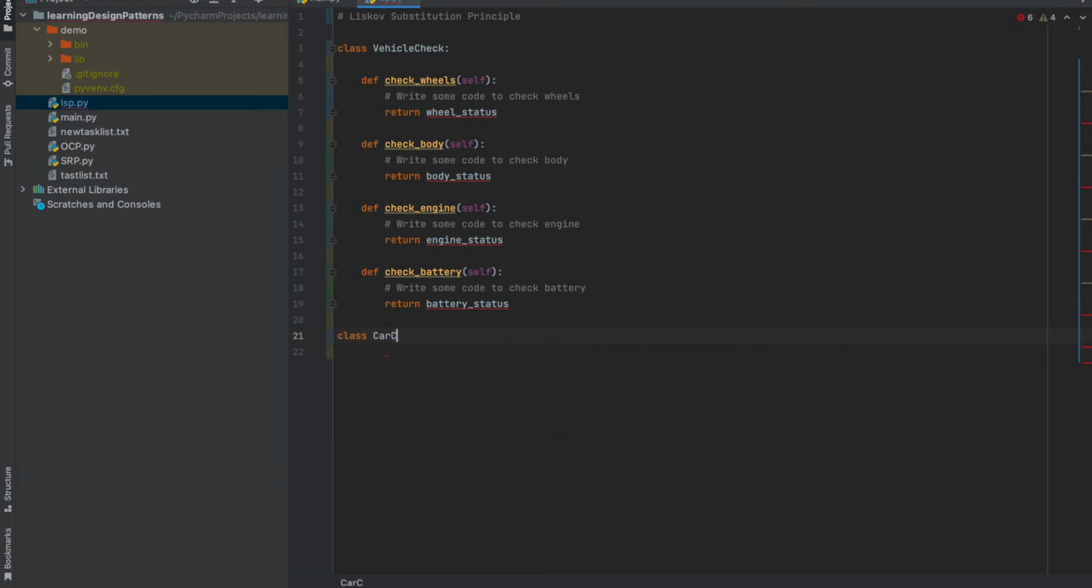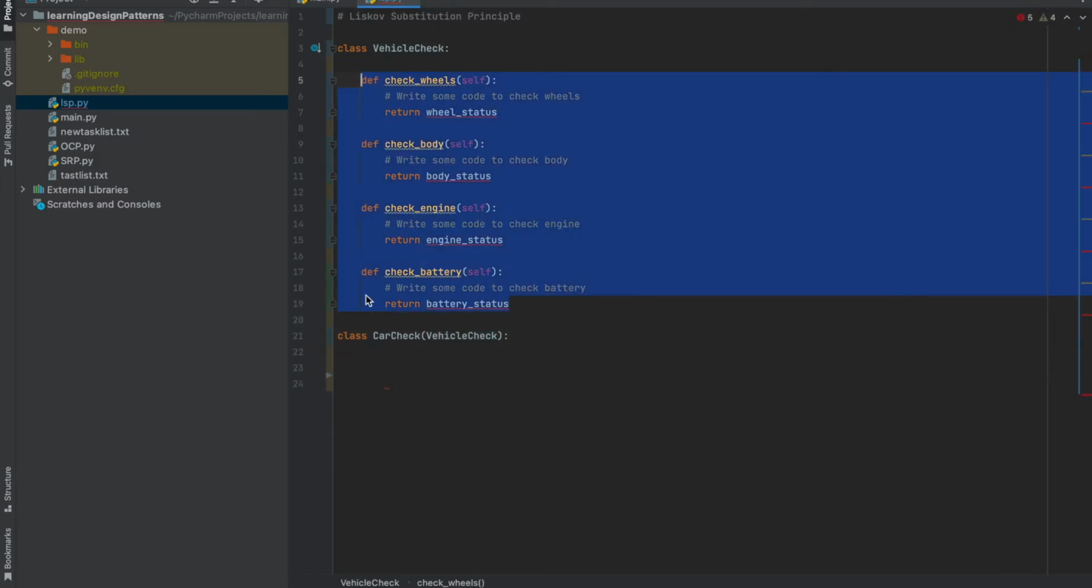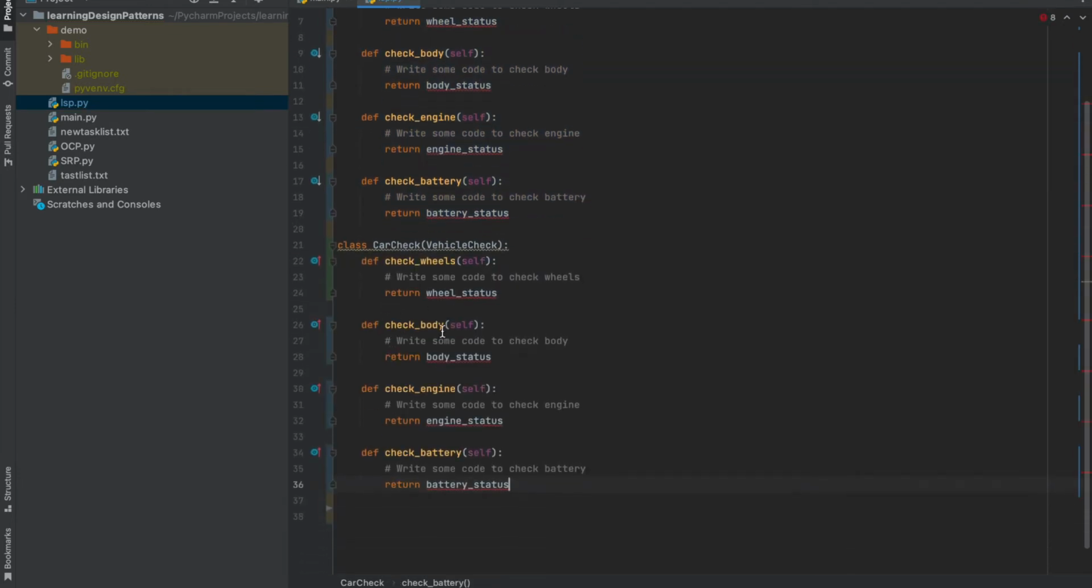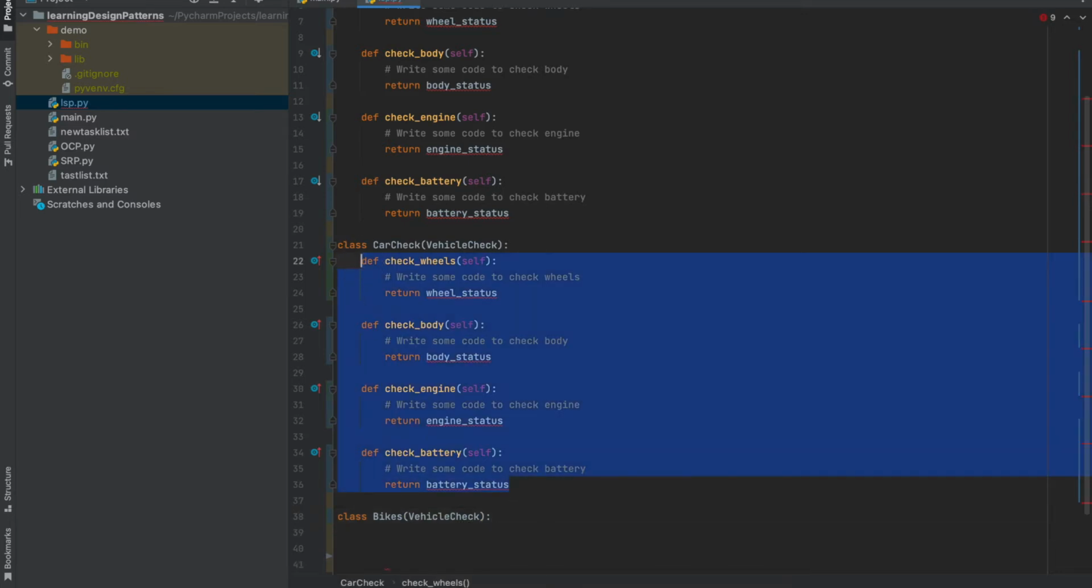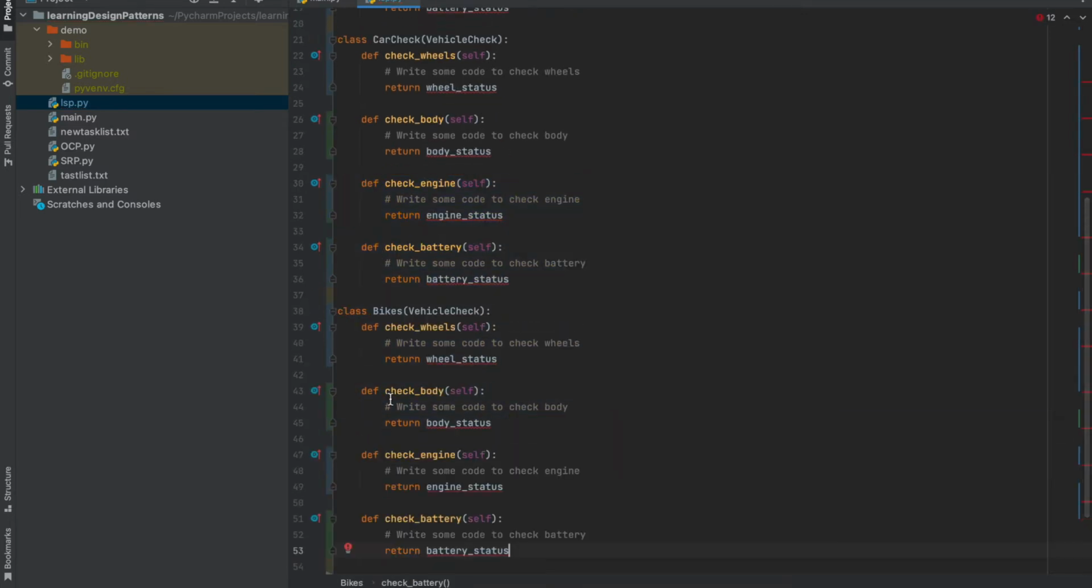So you can say class car check, and you can inherit the vehicle check class inside this. And now you can simply implement all these methods inside this particular car check class, right? You can customize these methods to perform specific steps to check the status of the car. Now similarly, you also have to perform vehicle check on all the motorbikes. So for motorbikes, you can create a separate class. So you can say class bikes, and again inherit the same vehicle check class, and then simply implement the same methods inside this particular bikes class.